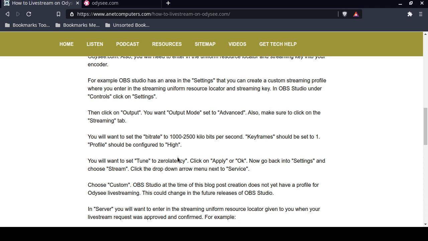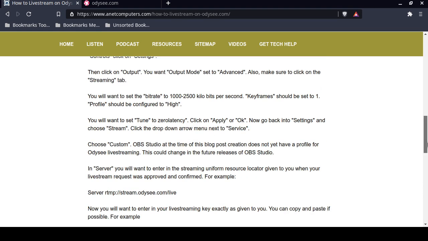You want to make sure that output mode is set to advanced, and then also click on the streaming tab, which is on the left. Make sure you have selected the streaming tab. Then you're going to want to set the bitrate from 1000 to 2500 kilobits per second, that is kbps. If it's below that, it probably will not work.